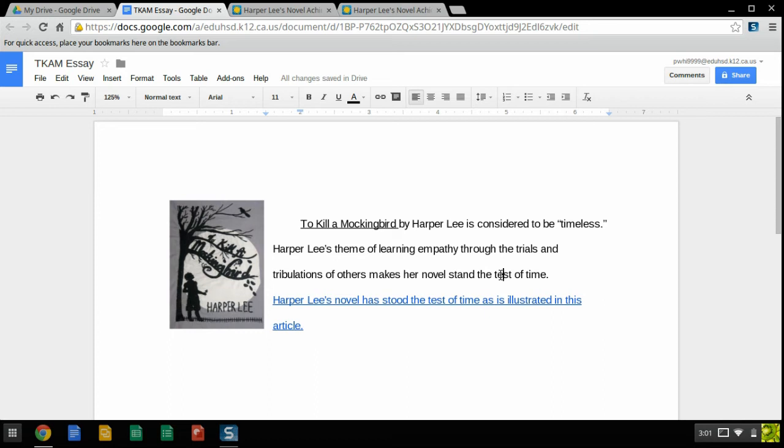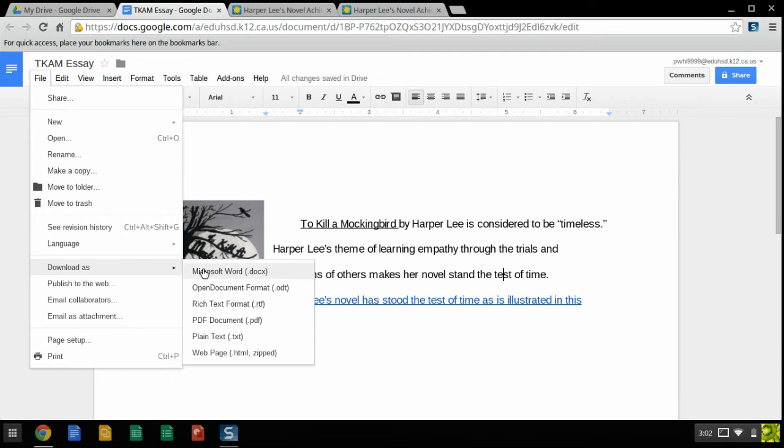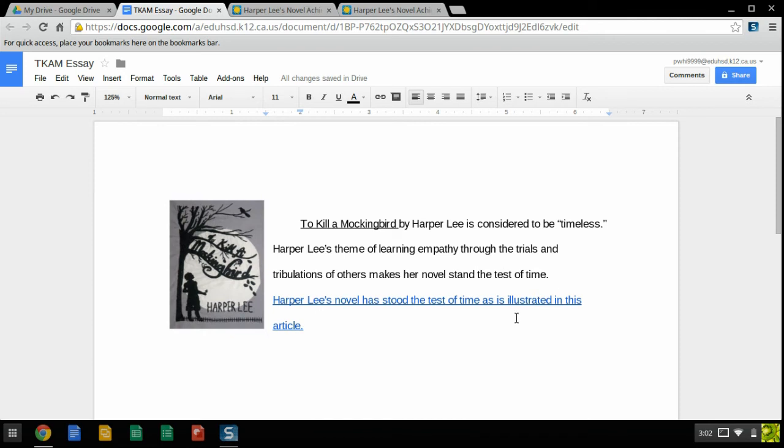There's always the chance that some formatting things may change when you download them as a Microsoft Word document. So I would double check it before you turn it in to your teacher. But if you have some trouble with formatting when you download it as a Microsoft Word document, you can also download it as a PDF, and formatting shouldn't change that way. So just double check and make sure if you download anything.